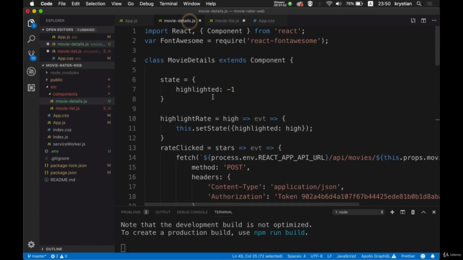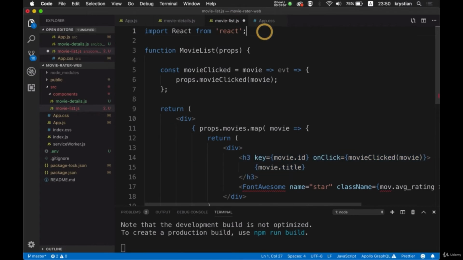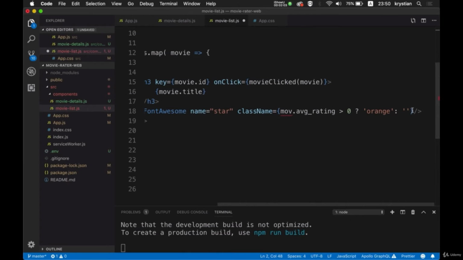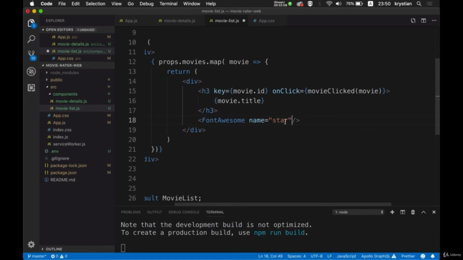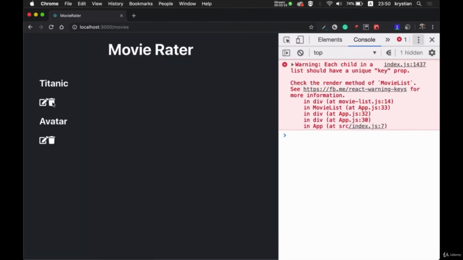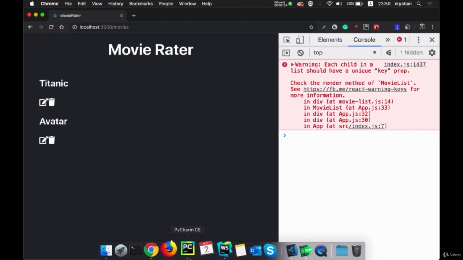We also will need to have that FontAwesome imported, so I will import and put it on the top of this list like that. So we have FontAwesome, and then I can remove this class because we don't need it here, and this time it's not going to be star, it will be edit, and we can have another one, and that's going to be trash. So we open this and you can see edit and trash is here. At the moment they don't do anything here.